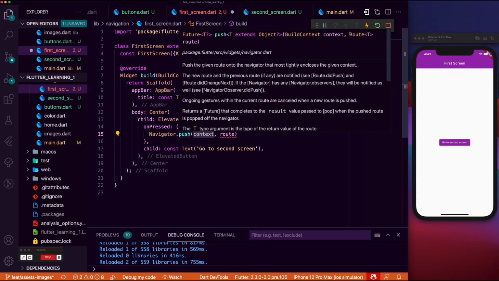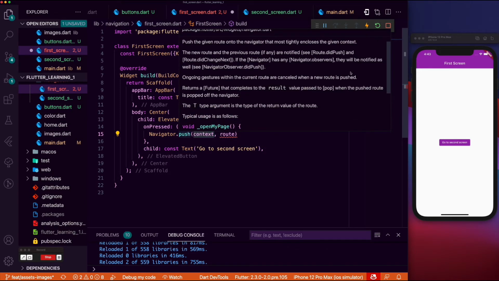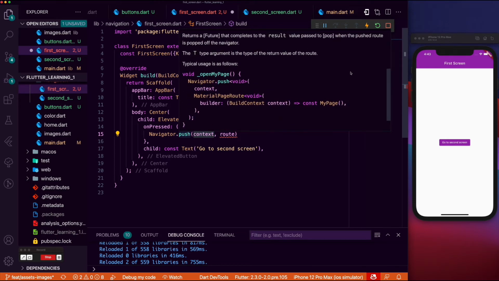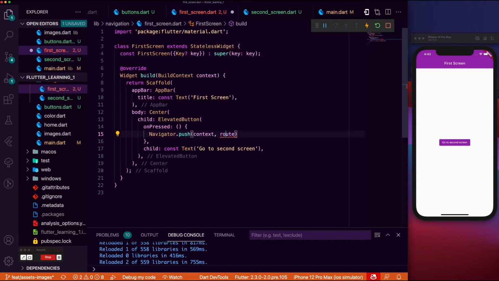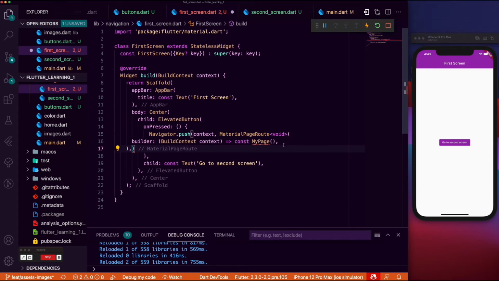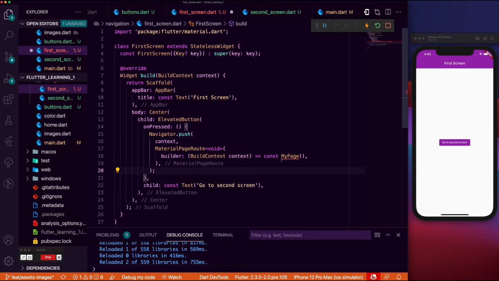Let's look at that again. See the route, and it's looking that this is how you should do it. This is a typical usage of it. So what we are going to do is just to copy this and use it here. So this is how it's going to look, and we're going to put it here. This is where you are going to put the page that you want to navigate to.